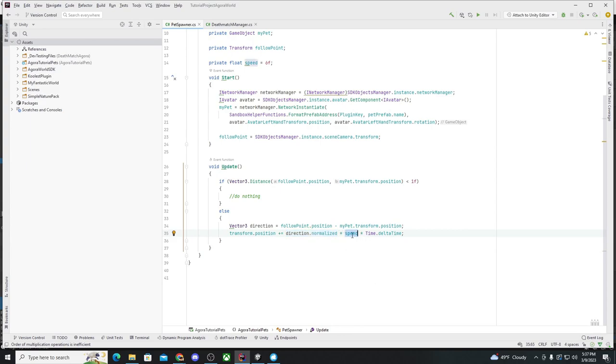And then we have our speed value, and then because we're in Update, we need to multiply by Time.deltaTime. This ensures that if somebody has a faster frame rate, their pet doesn't move quicker. Things basically stay consistent that way. And so yeah, that's essentially the follow code, at least version one of it. There's a lot of things you can do with this to make it look better.